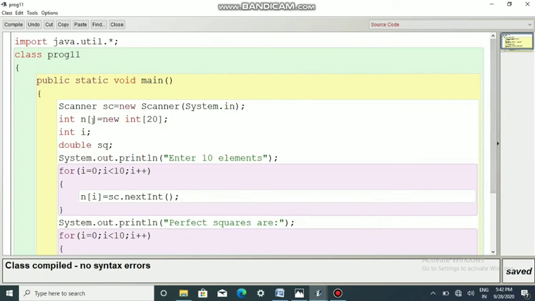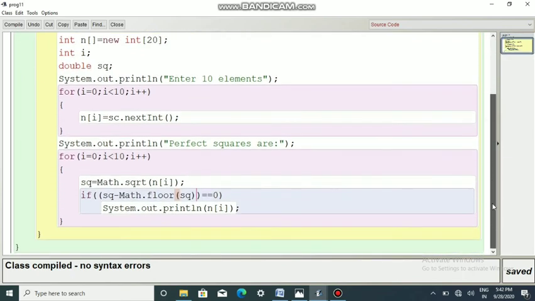So n array, we are receiving the elements in the n array, and then sq is there to find out the square root. And here also I am entering only 10 elements. So i = 0, i < 10, i++, n[i] = sc.nextInt(). Then for perfect squares, again i = 0, i < 10, i++, we are finding out the square root. So sq = Math.sqrt(n[i]).